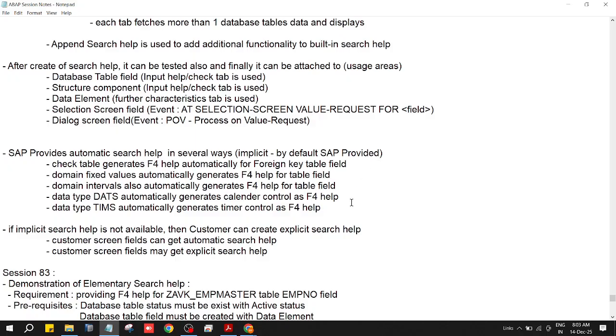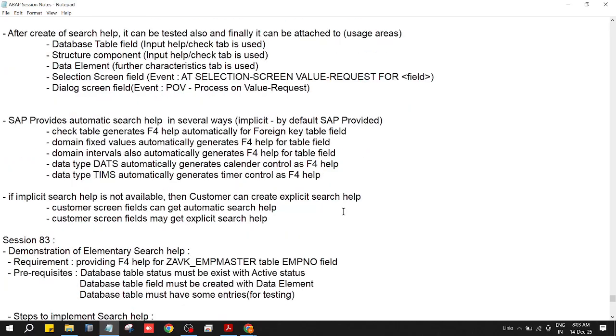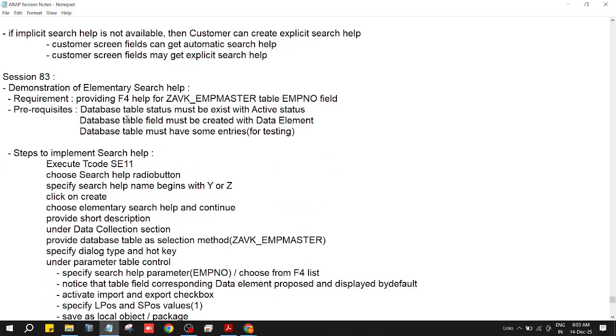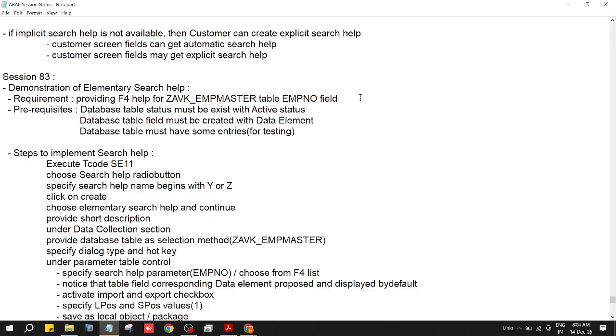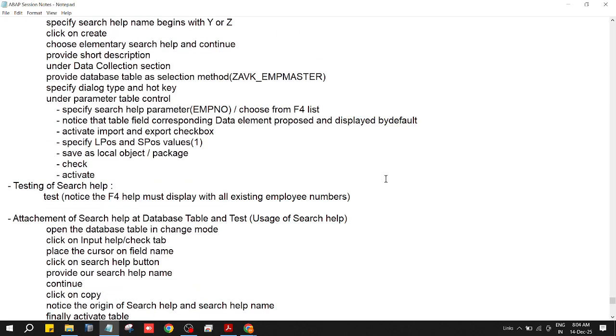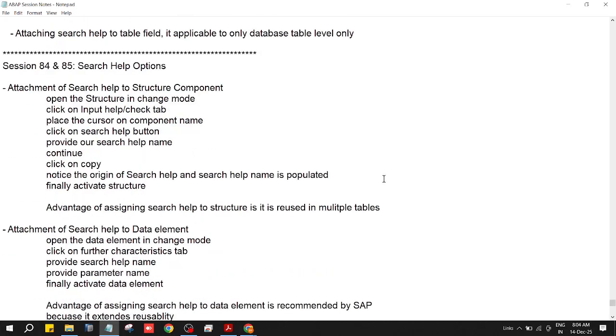Yes, next, the demonstration of elementary search help. Two demonstrations. One is only the employee number field, where I populated only employee numbers. And the second demo, yesterday's, where we combined employee number and name. Two fields going to attach to the employee name field. That also we completed yesterday. Even if we want to add one more field, employee address.